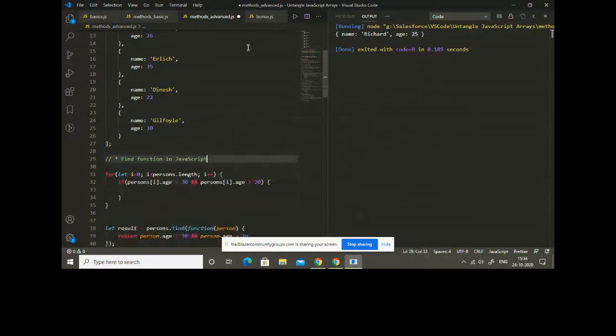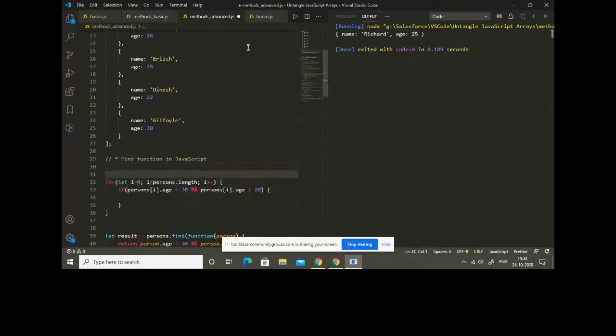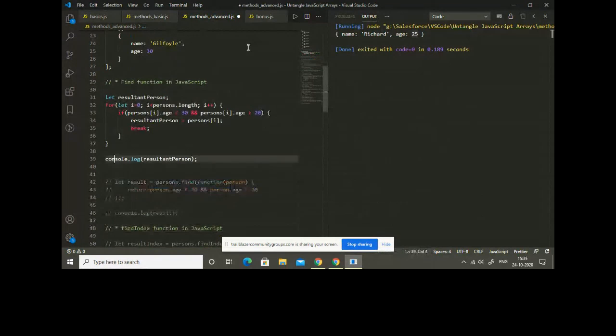Now let me declare one more variable, let resultantPerson. If this condition is successful, I'm going to say that resultantPerson is equal to my current person, which is persons[i], and I'm going to break this loop. Finally, I'm going to add a console.log with resultantPerson. This is what we'll do if we want to find a person with an age less than 30 and greater than 20.